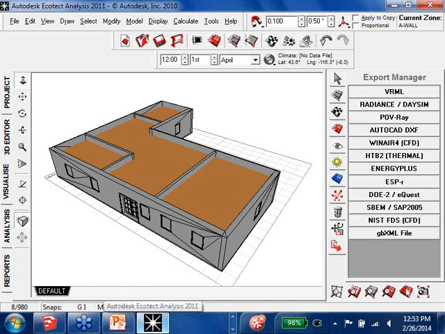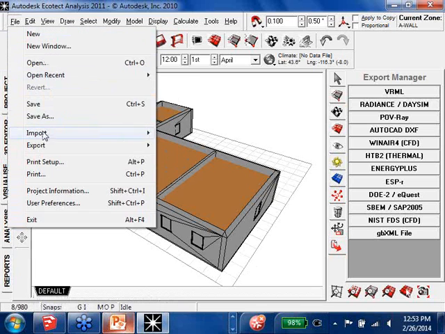Do you have anything else that you wanted to do? If there's one thing that I wanted to point out as well, it's that you can import another GBXML into Ecotect. Yes. All right.